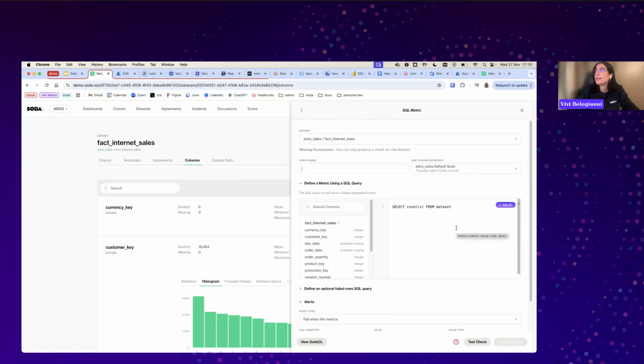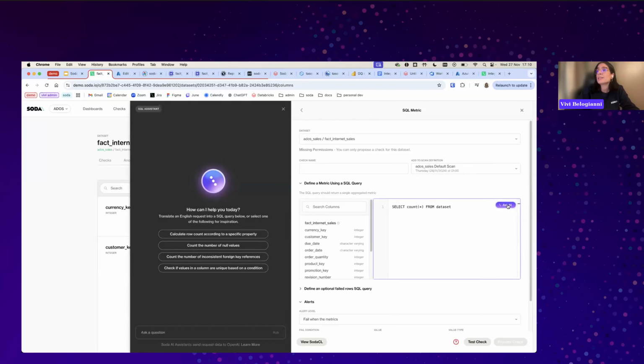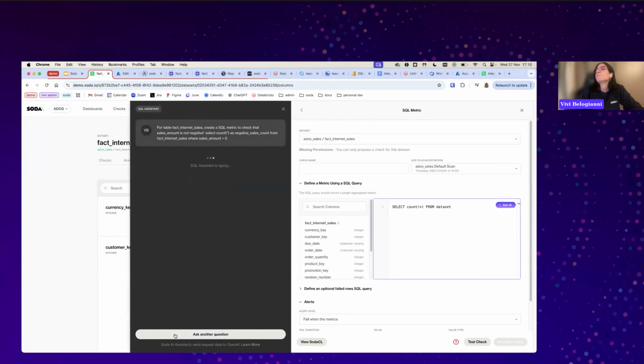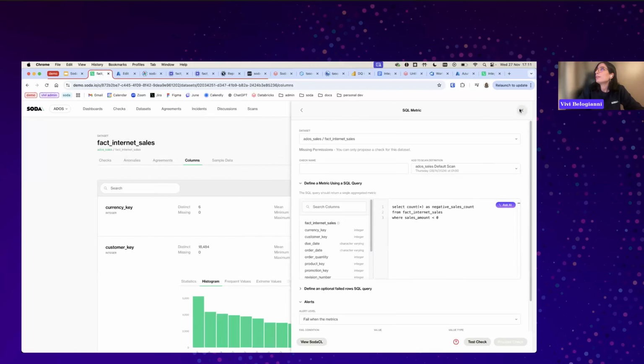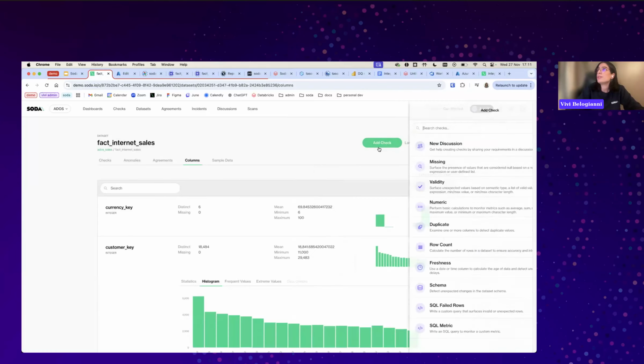Another nice feature that Soda provides is the possibility of using Soda AI as an assistant to either help me write SQL from scratch or validate my existing query. So from here, I can ask Soda AI to provide me with a relevant query that will make sure that no negative sales are identified in my data. I can directly insert it from here, and I also see a small explanation of why it came up with this recommendation. And the nice thing is that Soda AI works in multiple languages, so it can be used in any language except English.